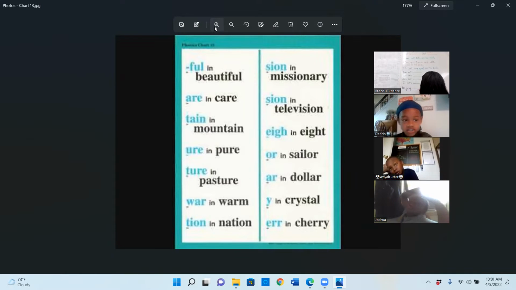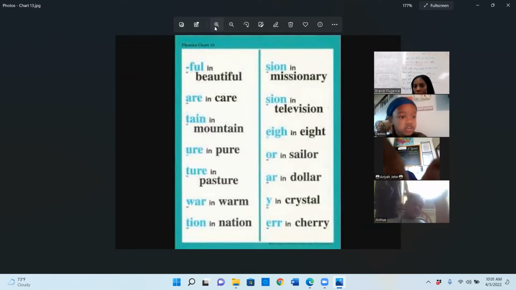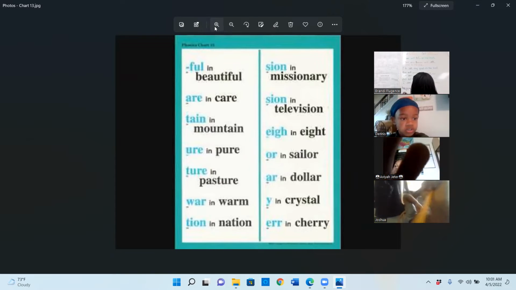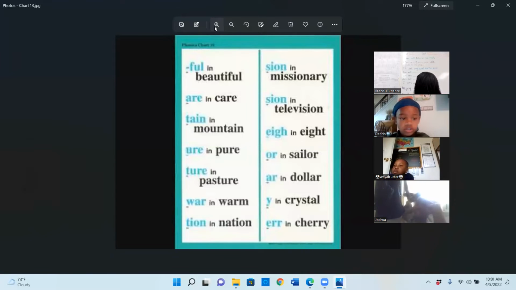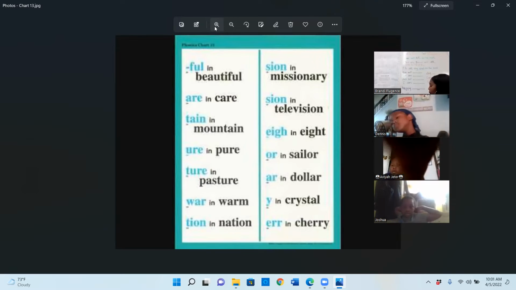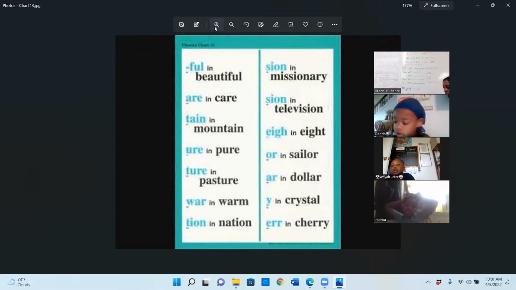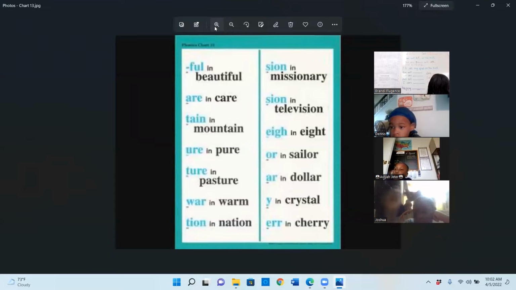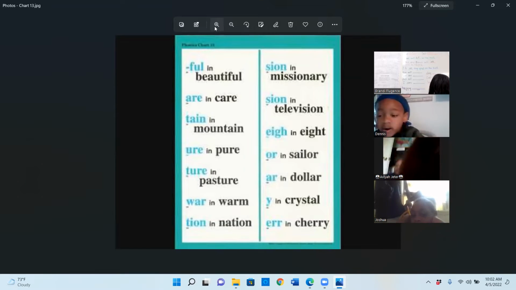TION says shun, and nation. SION says shun, and missionary. SION says zhun, and television. EIGH says A, and 8. OR says or, in sailor. AR says ar, in dollar. Y says i, in crystal. ERR says air, in chair.